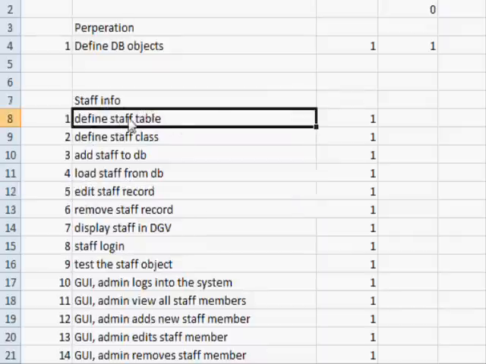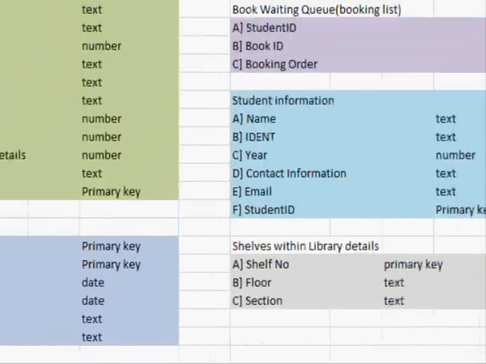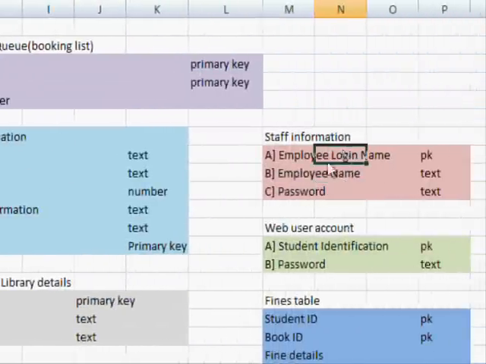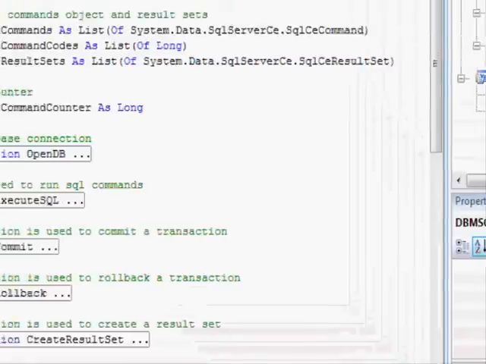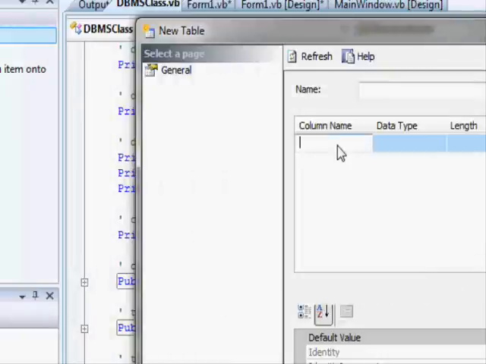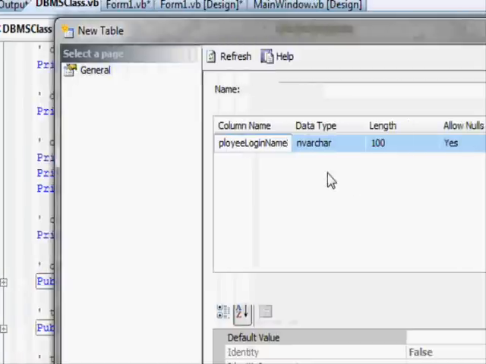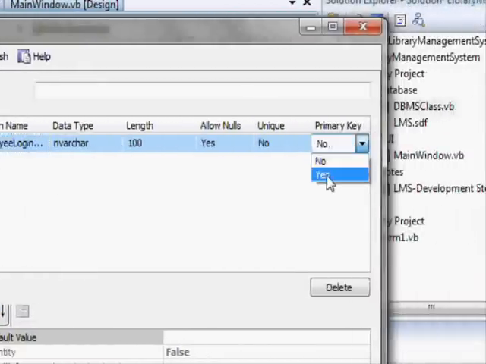So first thing we have is to define the staff table. So let's go to the table design. So what do we have? We have employee login name, employee name and password. So we have these three values. Okay, so let's go here, and from these tables I'm going to create one. And here this is going to be employee login name, on varchar. Okay, so this is the login name, no problem with that.